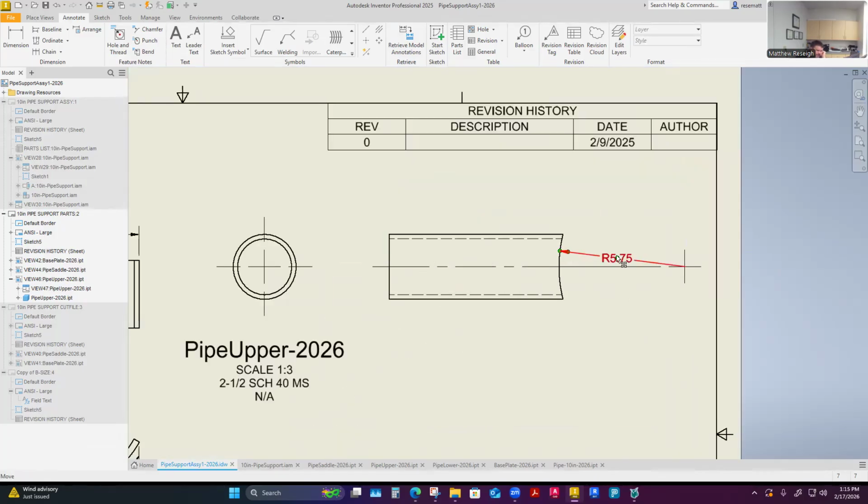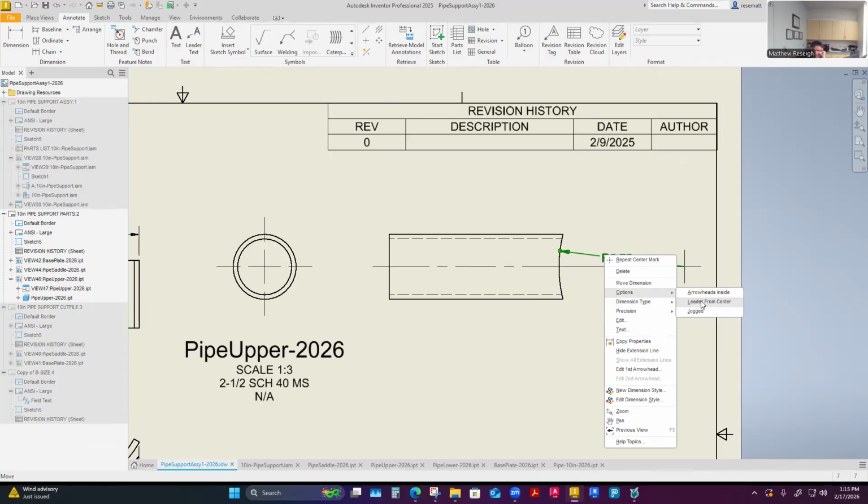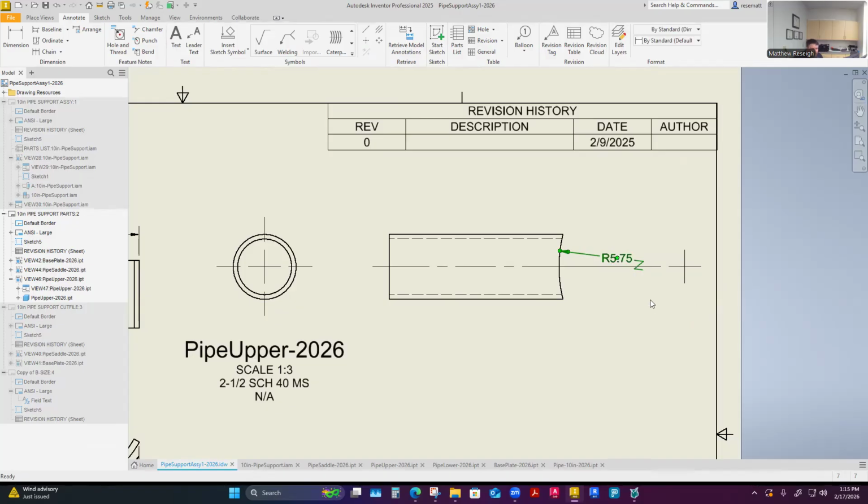If you don't have room for that, I think I can make this jogged. Even if I select it after I've dropped it, it can go to. No, it can't. Well, what are my options? Oh, jogged is an option. Leader from center, arrowheads inside. I don't know. It does. So jogged gives me that little Z, and I think it just gives me a few more options.